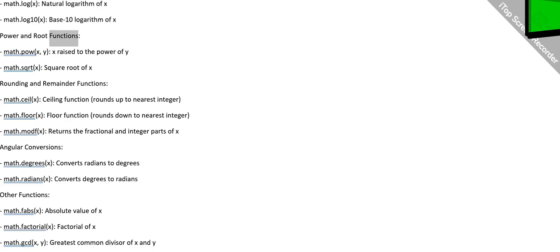Power and root functions. math.pow(x, y), x raised to the power of y. math.sqrt(x), square root of x. Rounding and remainder functions. math.ceil(x), ceiling function, rounds up to nearest integer. math.floor(x), floor function, rounds down to nearest integer. math.modf(x), returns the fractional and integer parts of x. Angular conversions.